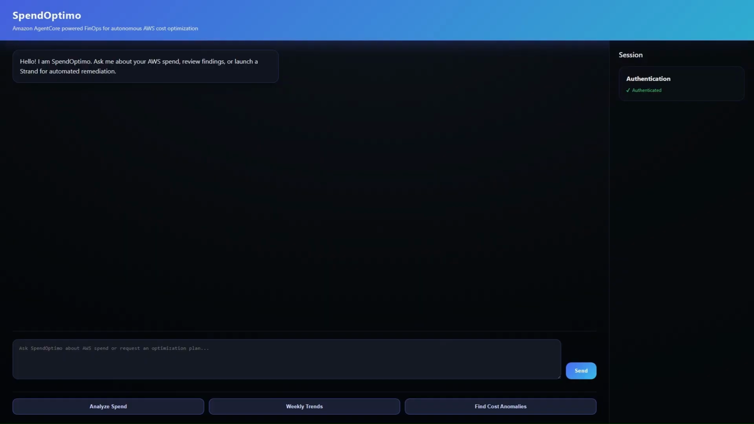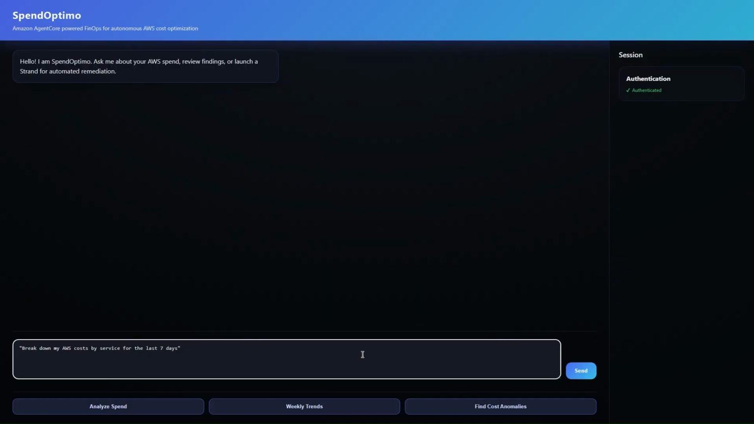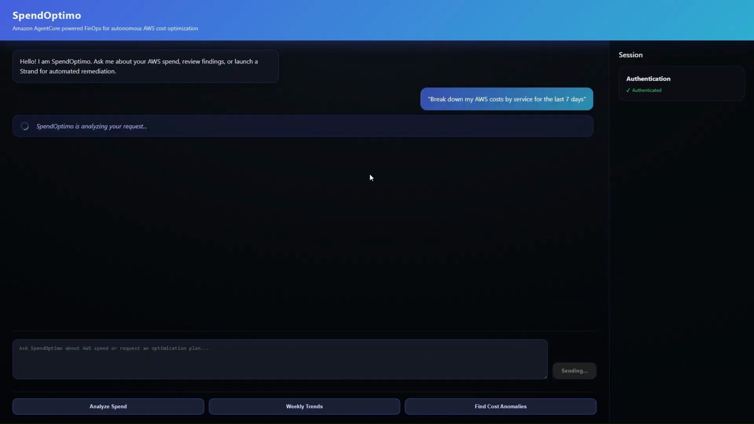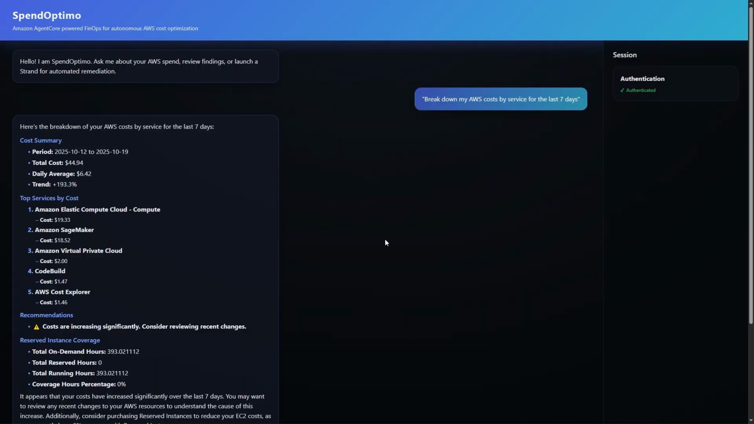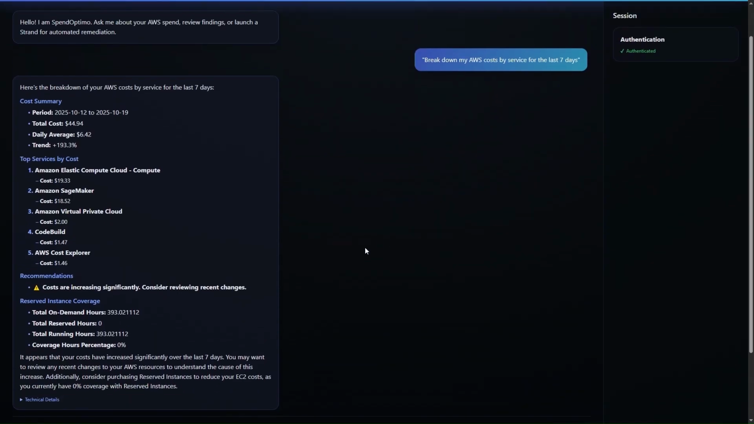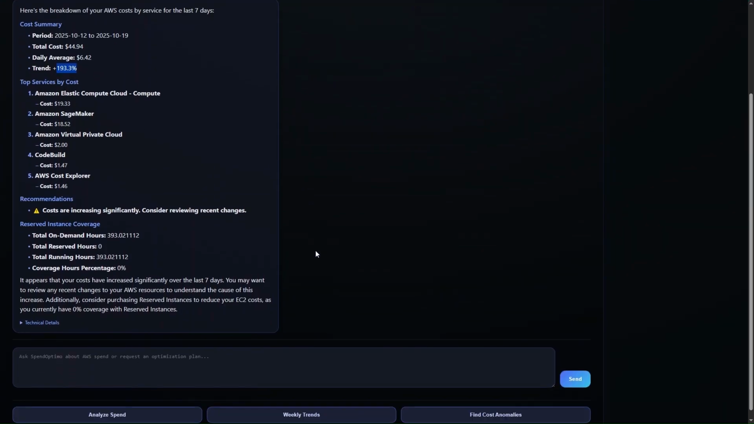So let's start with some questions. Let's say, break down my AWS cost by service for the last 7 days. So SpendOptimo is analyzing. It takes around 20 to 30 seconds to respond. There we have it. And it gives you a clear summary which says your cost is going up. The trend is 193% higher, and it shows which top services are impacting the cost.